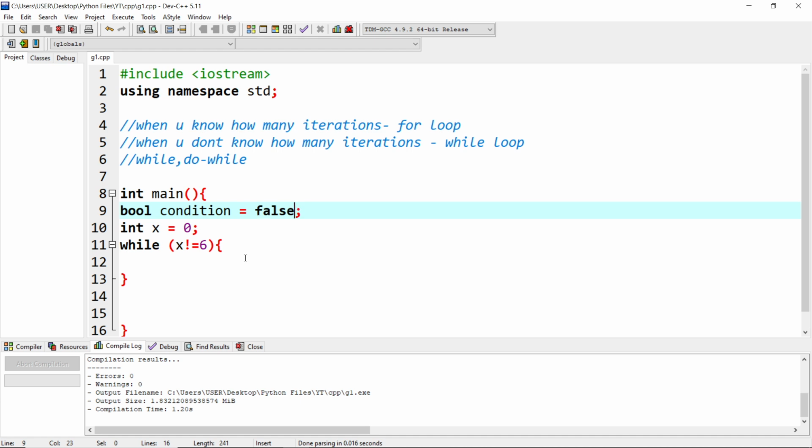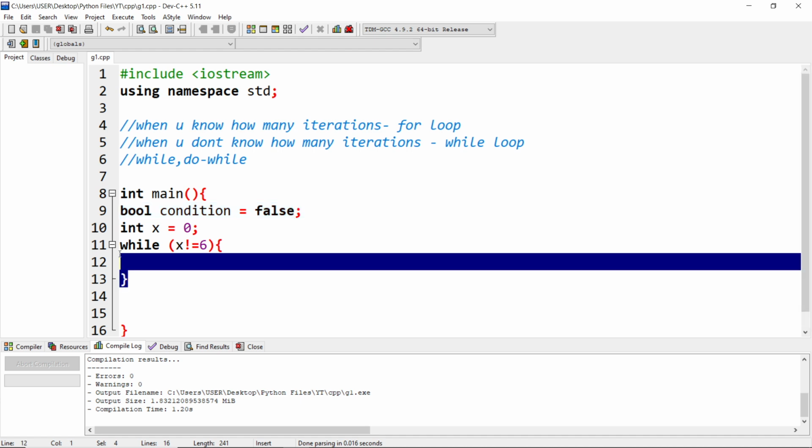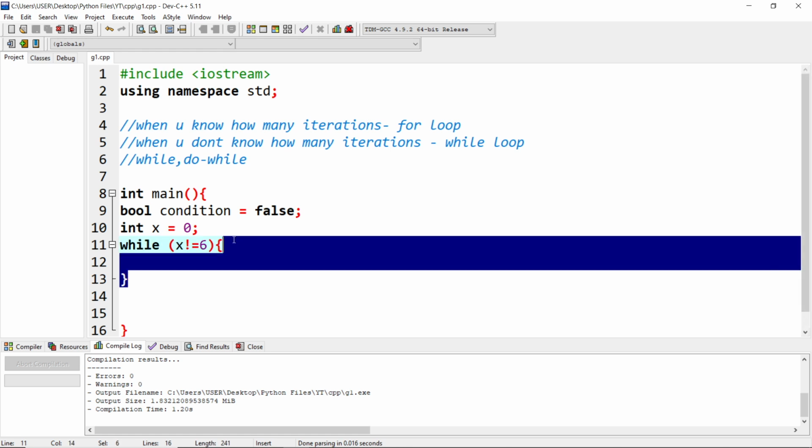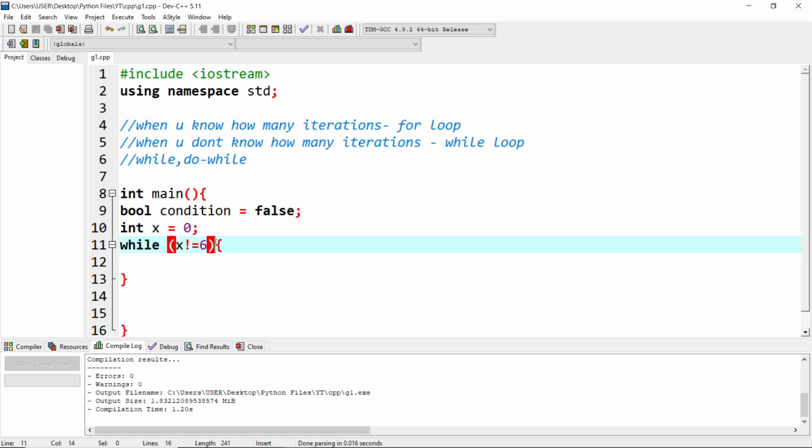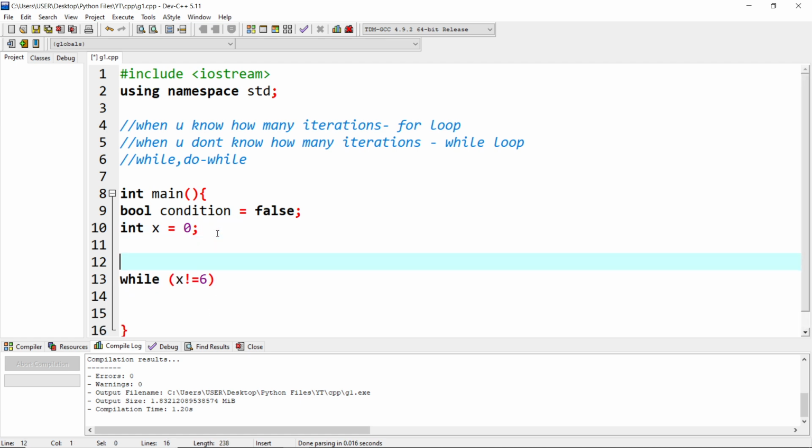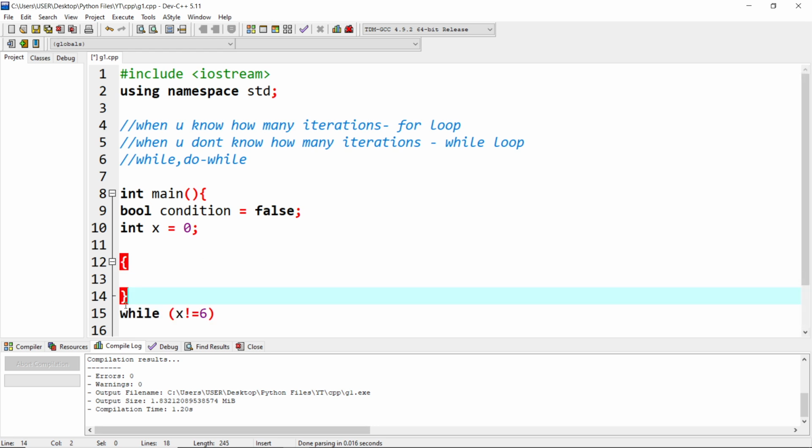Condition false. Now comes the do while loop. A do while loop is pretty much the same, except that you see these two brackets here, we're going to knock them out and put them before the while loop, like that. That's what a while loop is. And before the first parenthesis, we're going to put a do.